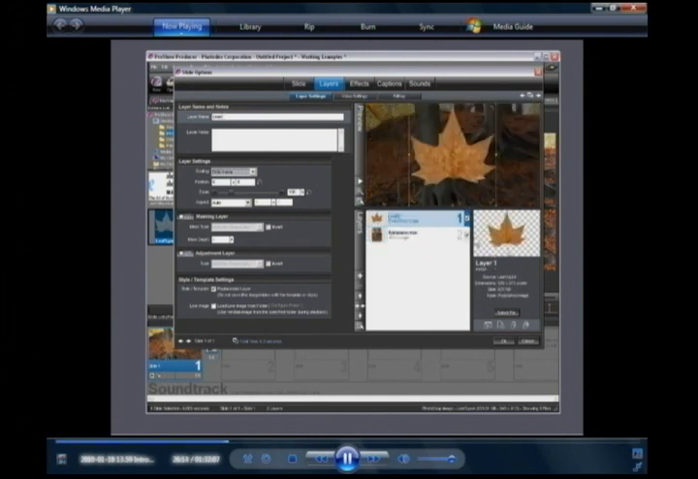Now select layer number 1, which is our leaf image, and we're going to change our zoom value on the left side. We're going to change it to 20%. We don't need our leaf to be quite as big as it is when you drop it into the program.